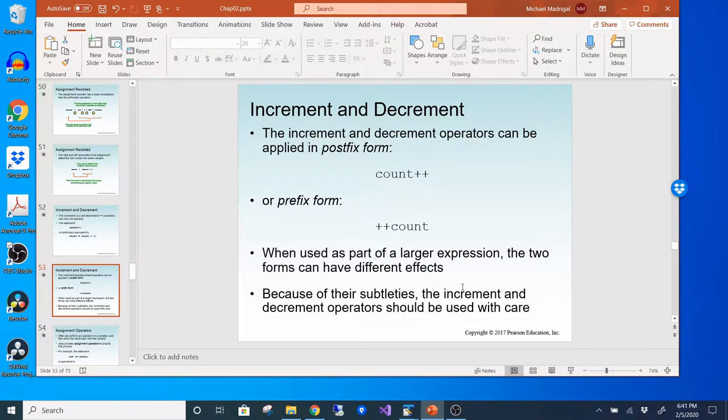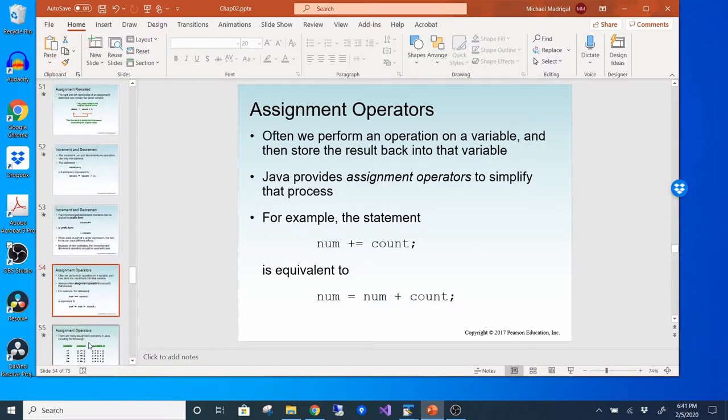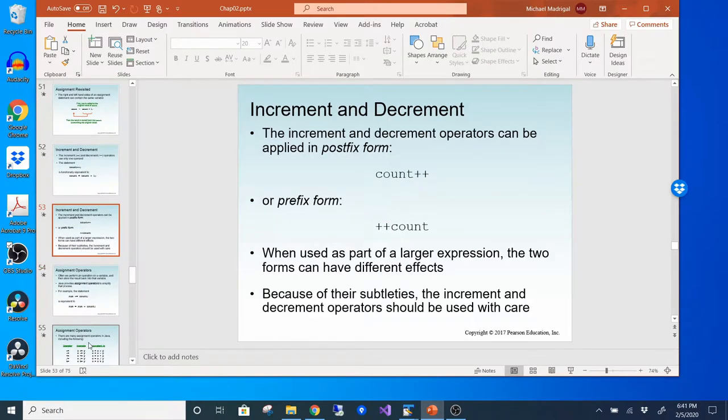Because of their subtleties, the increment and the decrement operators should be used with care. And they're not even going to tell you what it does. That's funny.